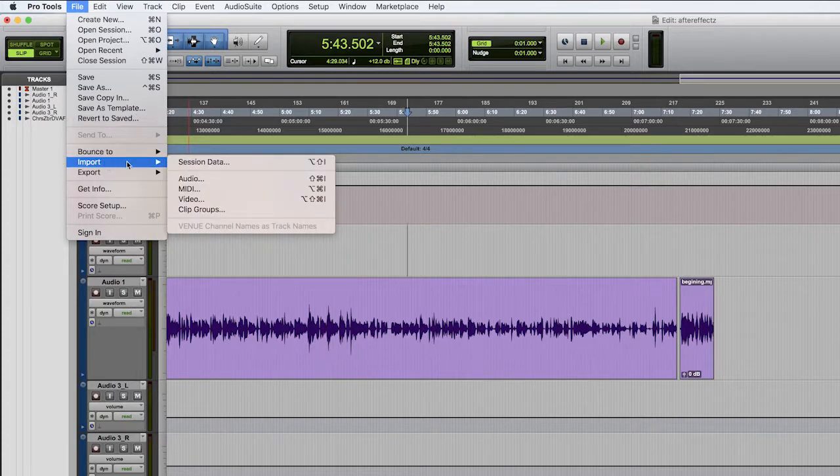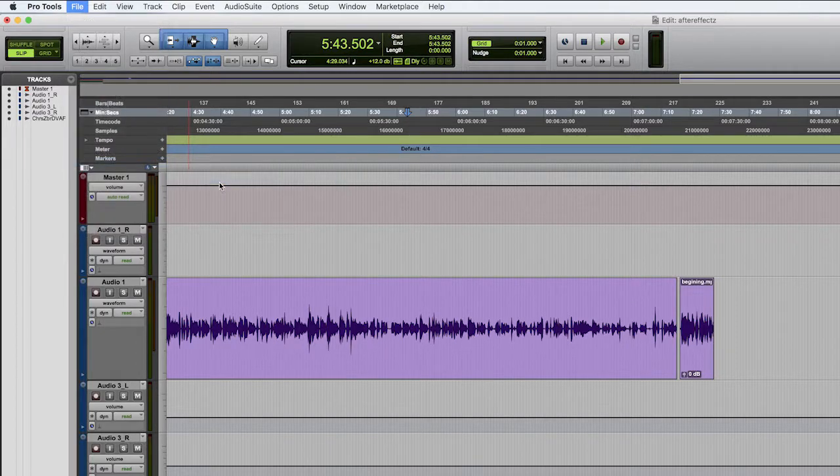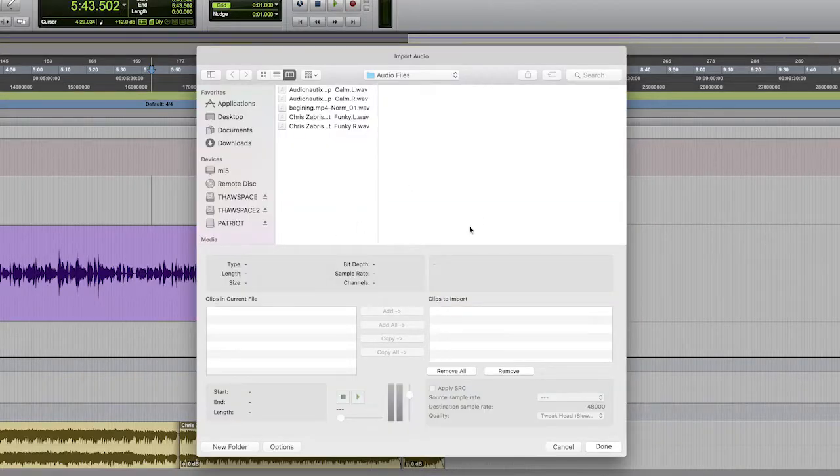Session data is if you have an OMF and you want to import from like Premiere or some other Adobe software. Audio is, of course, audio. MIDI is if you have a MIDI track, and video is if you have a video track. Now, if you go to audio over here, it will come up with this menu right here.